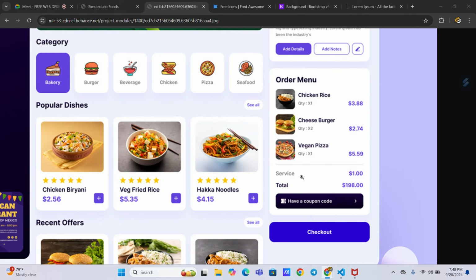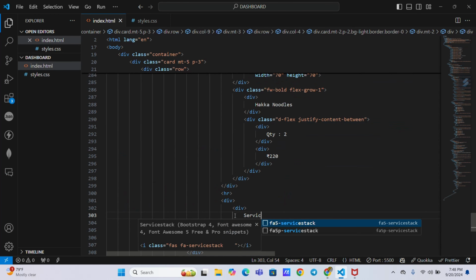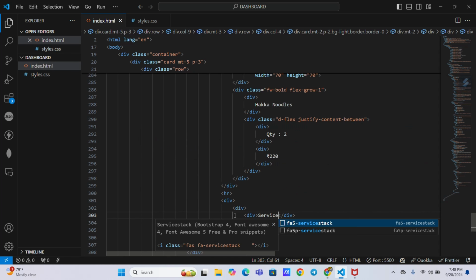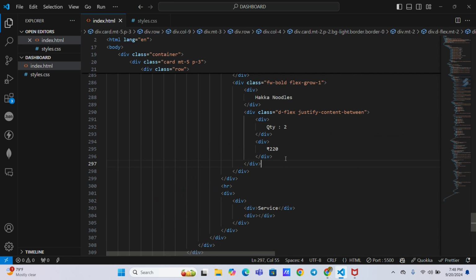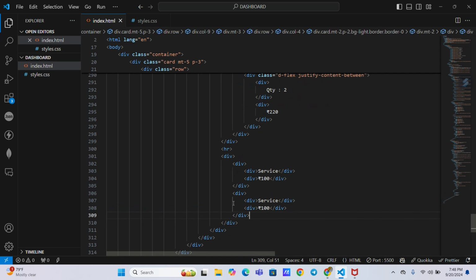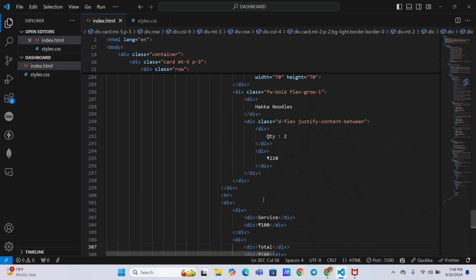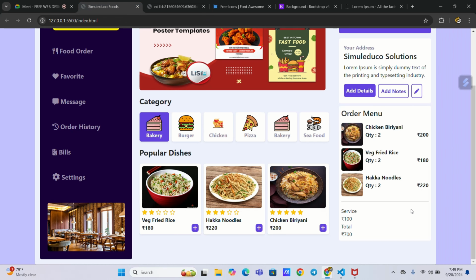And then service and total, right? So let's write that. We'll put one div, service. Suppose service is 100 rupees, and then total, right? Let's make it 700. So we'll put 700 and let's see our output. So it is showing one below the other, right?